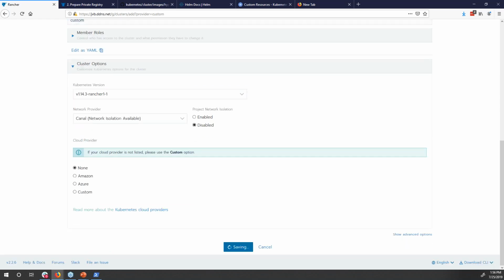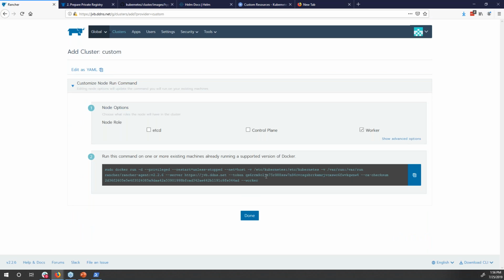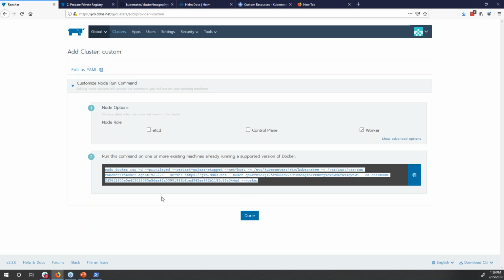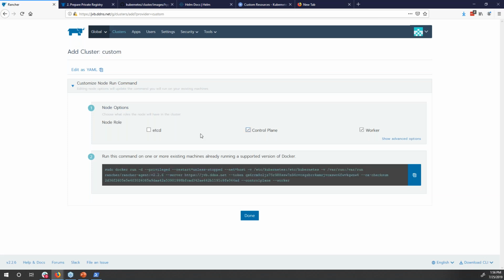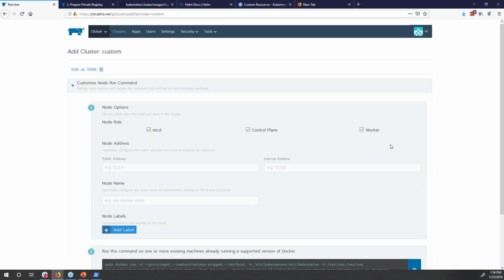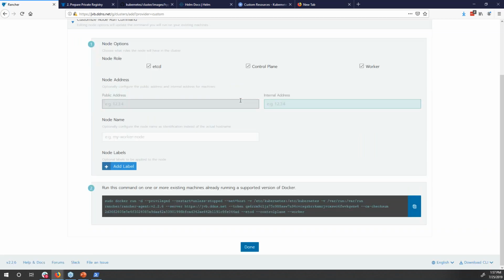Once you have custom, if I hit next, then for every node type I'm going to execute this Docker run command on each of those node types, and they're going to phone home back into the Rancher server and take on these roles. You can also set a public IP and private IP for them. This is useful because if we have multiple NICs, all the internal Kubernetes traffic can happen over the internal NIC, and all the stuff that has to go public can be public.